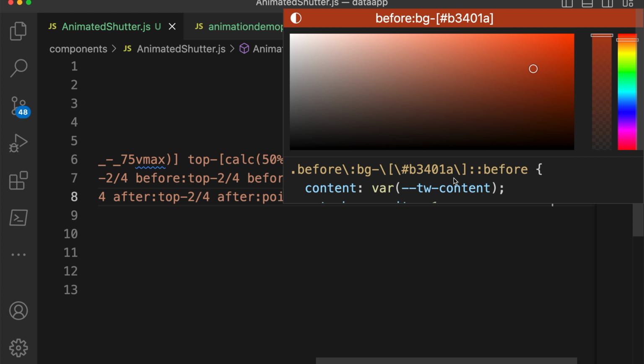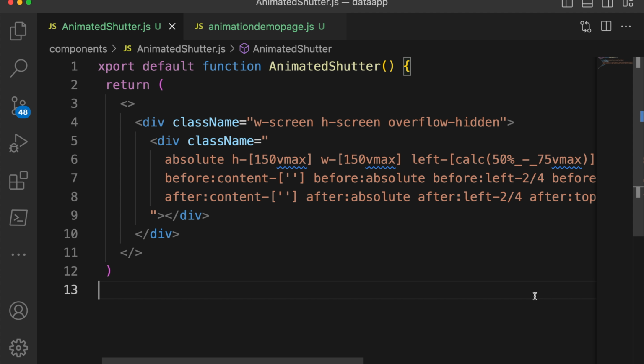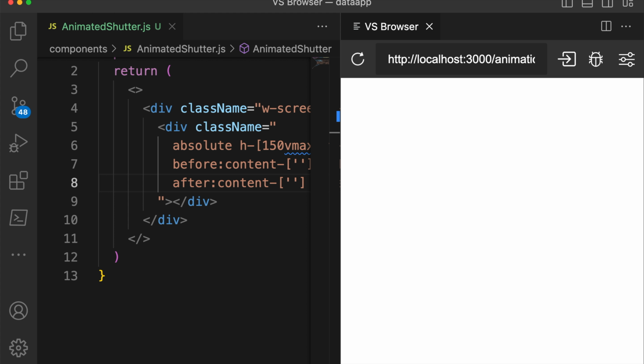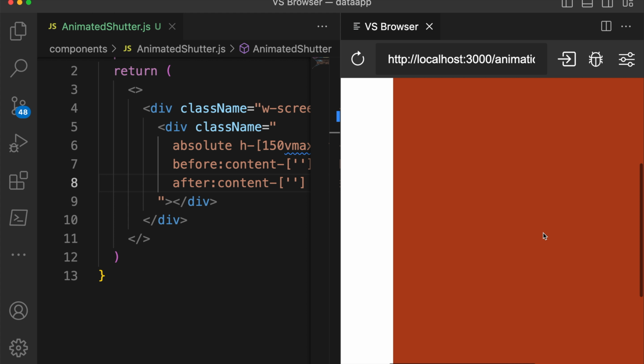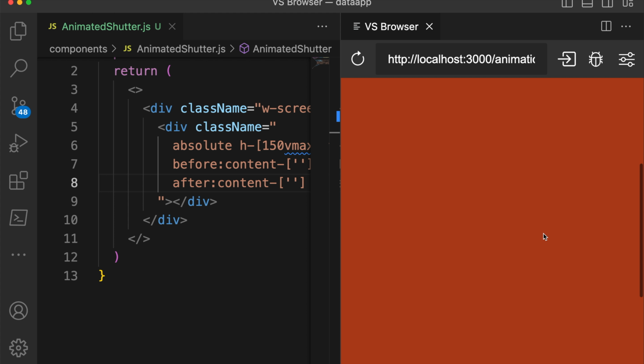So you can always see all the colors available for you. You can customize as per your requirement. You can use any shades from here as well, or lighter or darker one. Okay, so the next step is to check this out and see how it looks. Okay, so we can see the background and the before after content here.